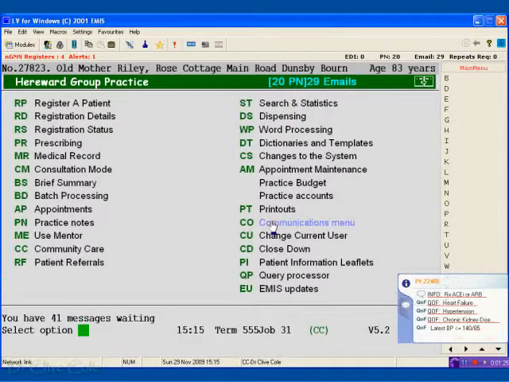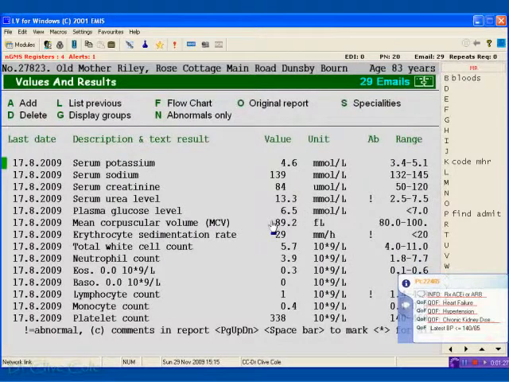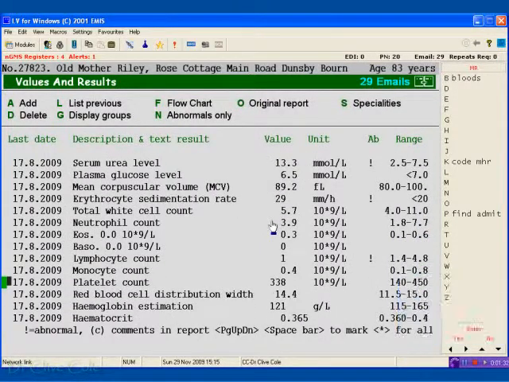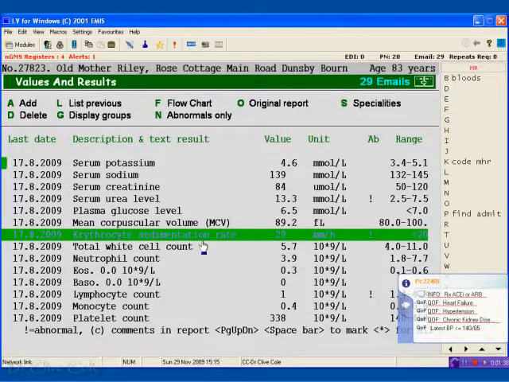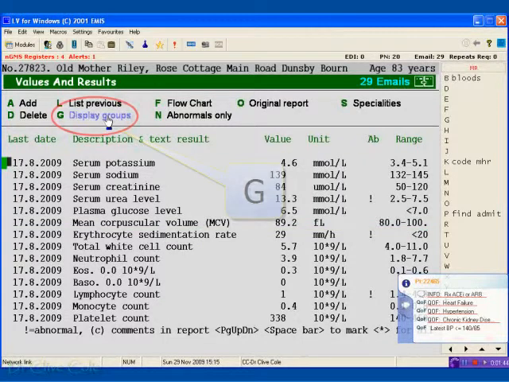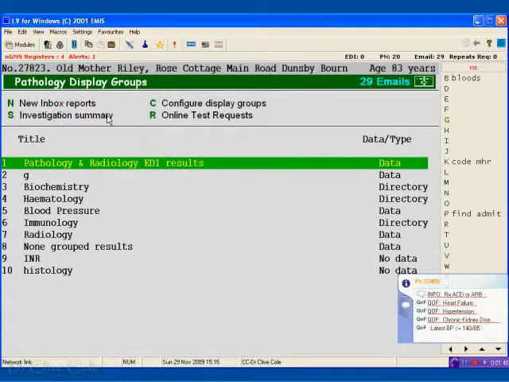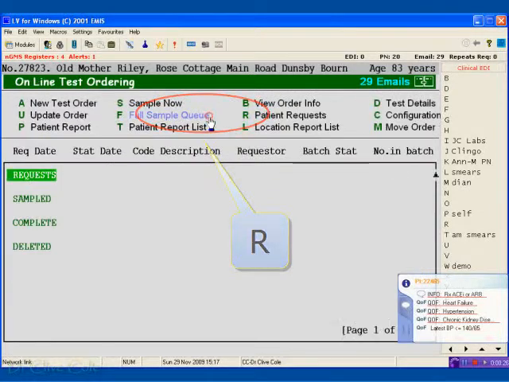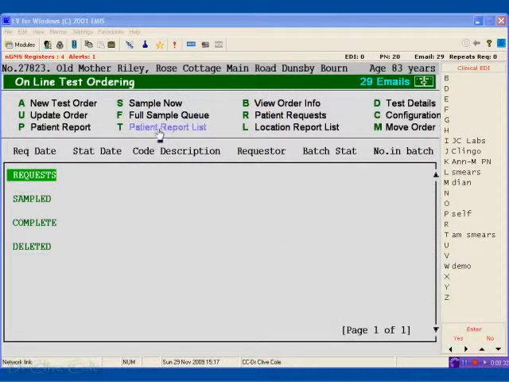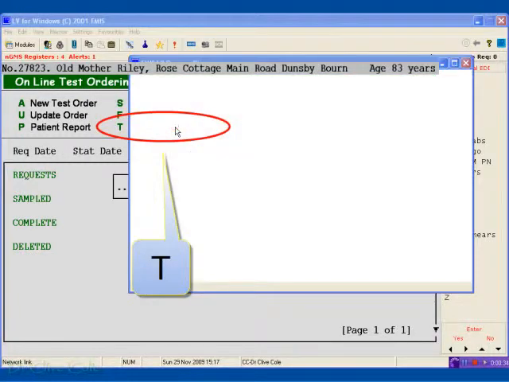you'll see if I go into this person's general result page, we've actually got quite a lot of results down there, but it may be that the hospital have done a whole load more things that we're not aware of, or that we don't like this particular interface. Now if we want to get into the labs database, then if I go into display groups at the top here, I'll hit G and go to online test requests, and now what I'm wanting is a patient report list. I go into there.